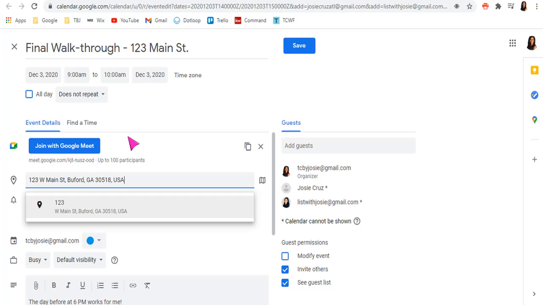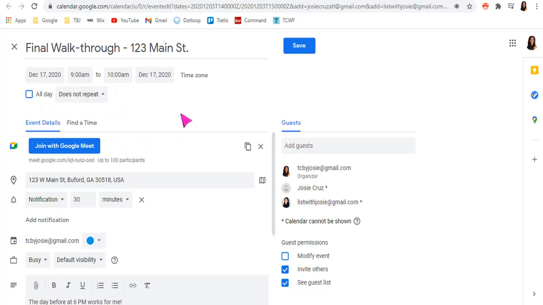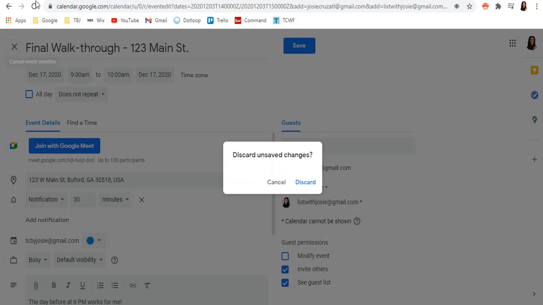Also, I will say that you do have to change this here because it's going to give you the next available time, right? And right now it's 8:30 a.m., so it's going to give me 9 o'clock. So you would want to change to whatever time you agreed on in the email.